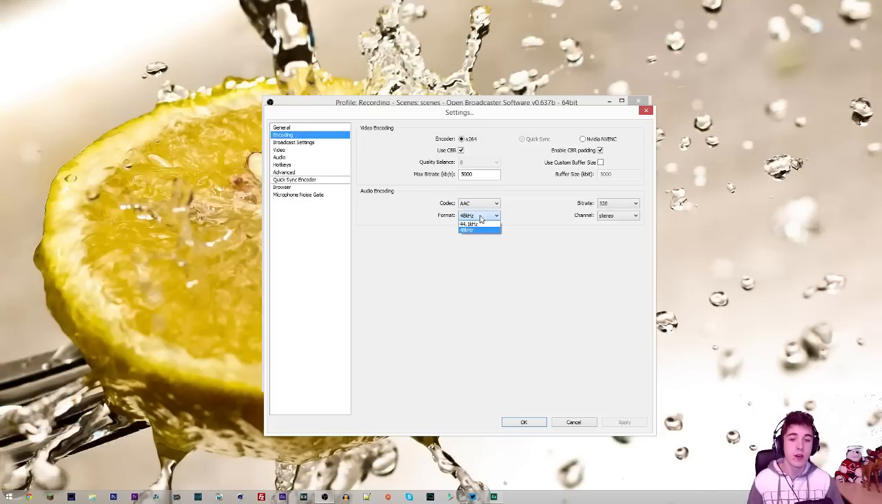Then you're gonna have your format. So again, 48 kilohertz. I don't exactly know what the difference is. I'm sure it's not that big of a deal, but 48 kilohertz, that's what I use. I'm sure it has some sort of compatibility issues with possibly Twitch or something along those lines. That's why it's set as default.